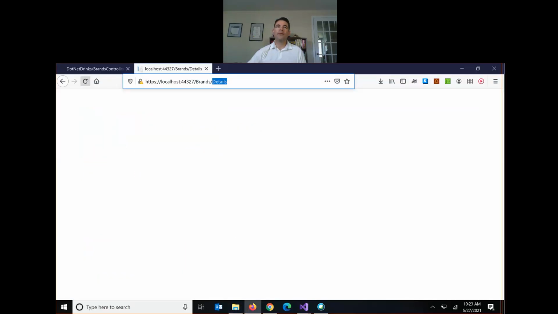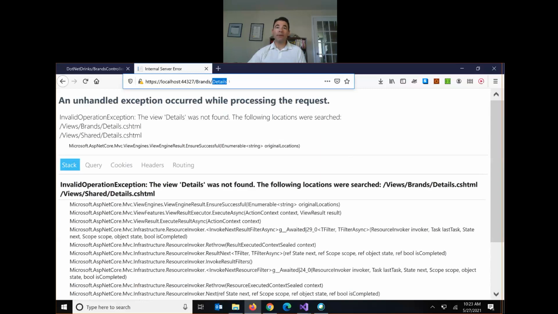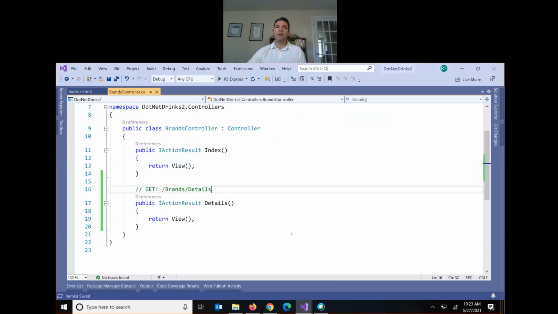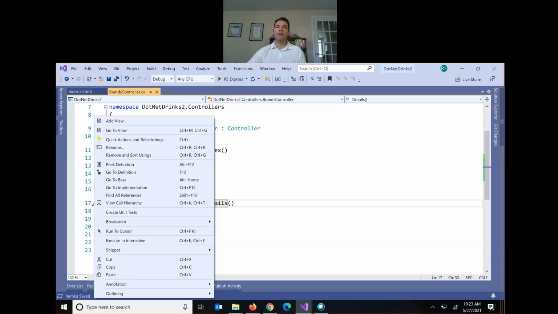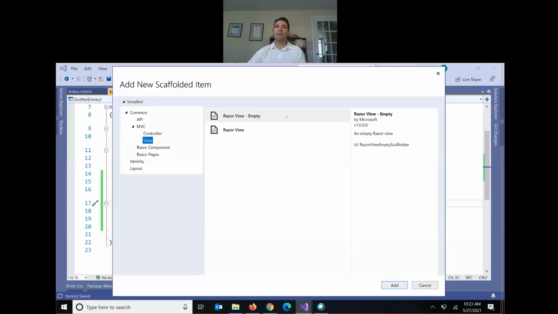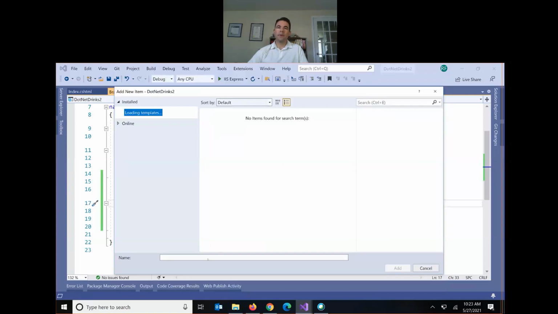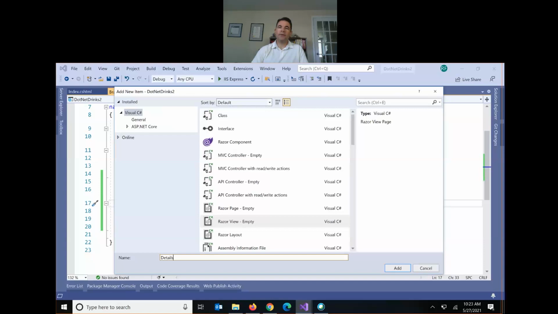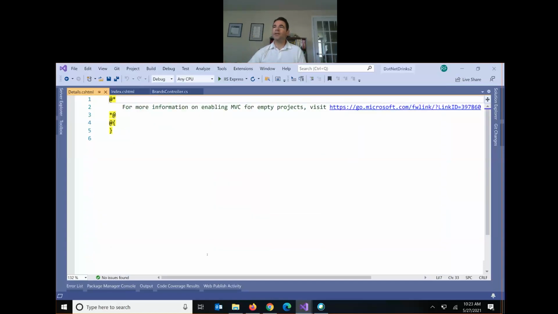If we refresh, we're going to get a different result now. Instead of a blank screen, our details method now exists, but there is no view. So we have to now create the details view. I'll go back to my controller, right click the details method, and choose add a view. It's going to be empty, and I will call it details. I don't need to put on the extension, and I get an empty view.